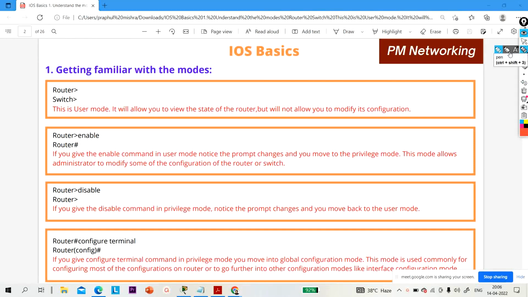Right, and the command is configure terminal to go into global configuration mode from privilege mode. And here you can see, if you give the enable command in user mode, notice the prompt changed and you move to the privilege mode. This mode allows the administrator to modify some of the configuration on the router and switch. This mode allows the administrator to modify something on the router, right? Something in the configuration, not everything.